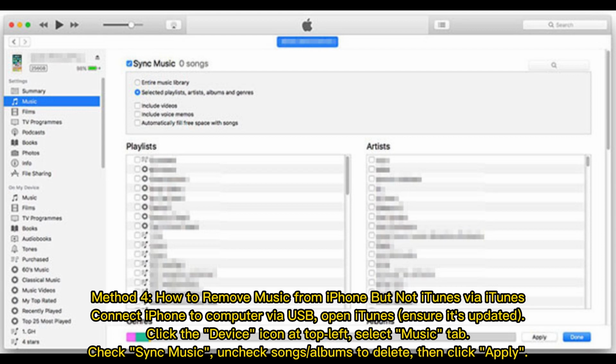Check Sync Music. Uncheck songs or albums to delete. Then click Apply.